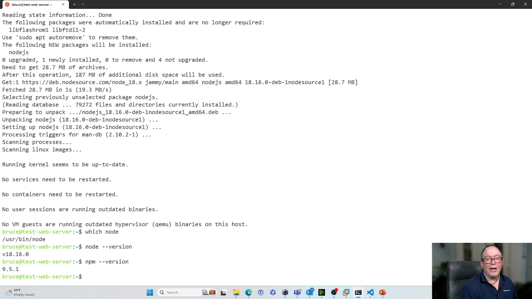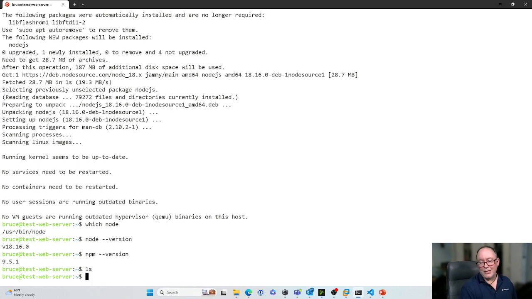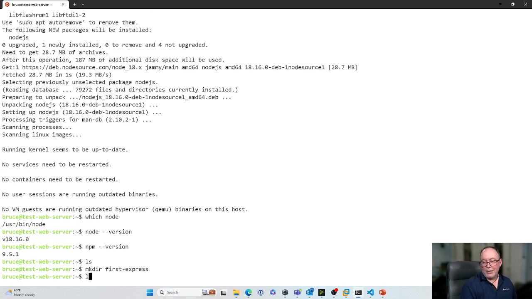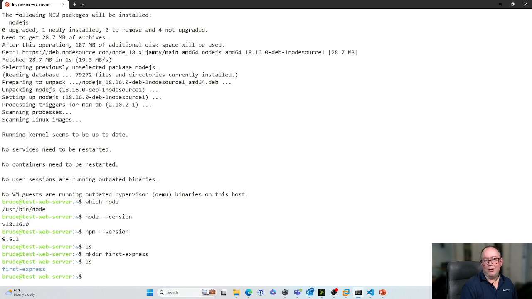So let's go ahead and create our very first node application, or I should say our very first Express application. But first we have to make a node application. So let's do a listing here. I don't think I have anything on this server yet. So I'm going to make a folder. I'm going to type mkdir, and I'm going to call it first-express. All right, we'll create that. Just make sure it was created. There it is.